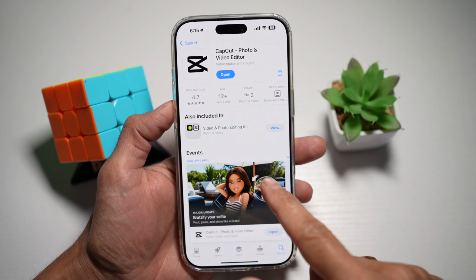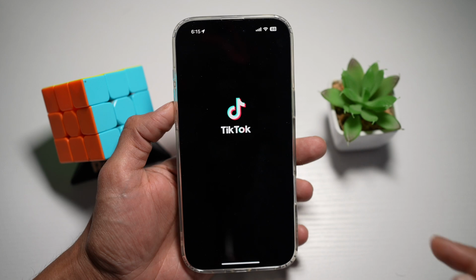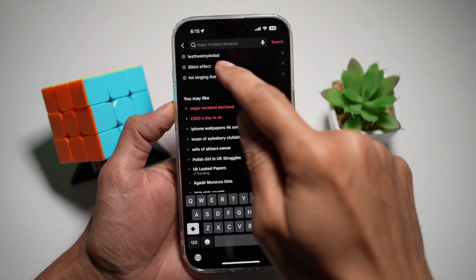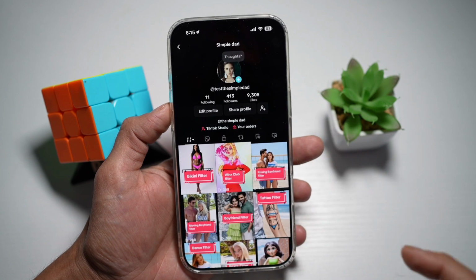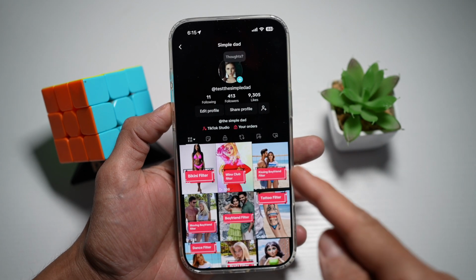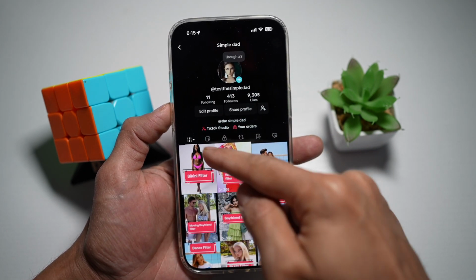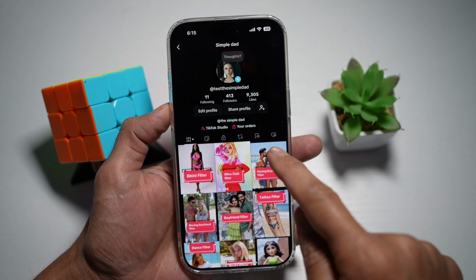Once downloaded, you want to go back to your TikTok app. In the TikTok app, you're searching for the following account, Test the Simple Dad. Go ahead and visit the profile page for that account. Now stay till the end of this video as that filter will appear right here. For now, I'll use it from my favorites.